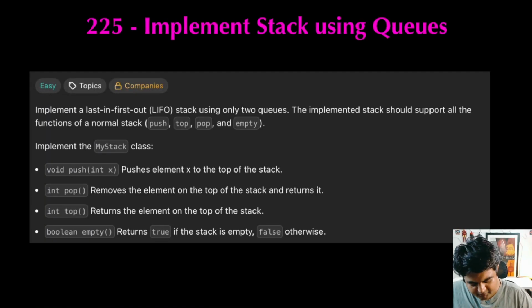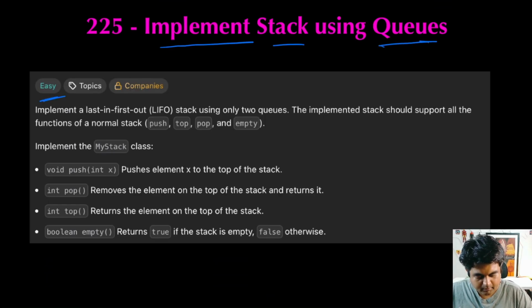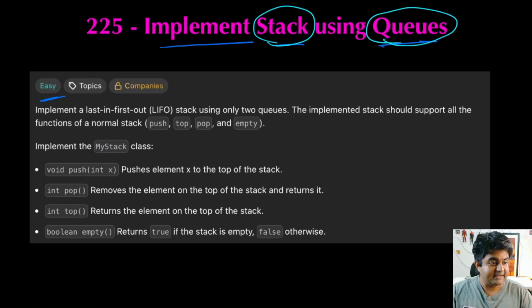So the LeetCode problem we are going to solve now is called implement stack using queues. This one is also a LeetCode easy problem and pretty popular, because we are using two fundamental data structures to implement each other. So this is going to be interesting.